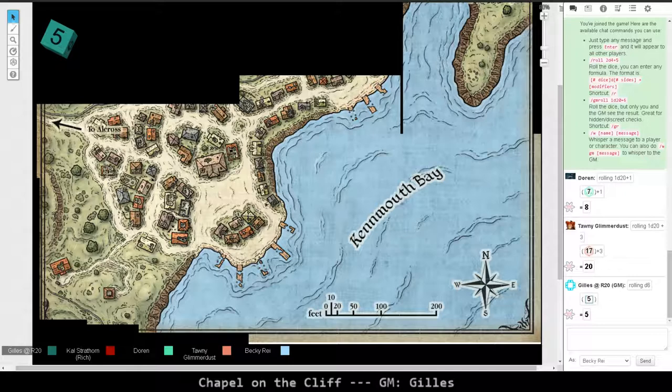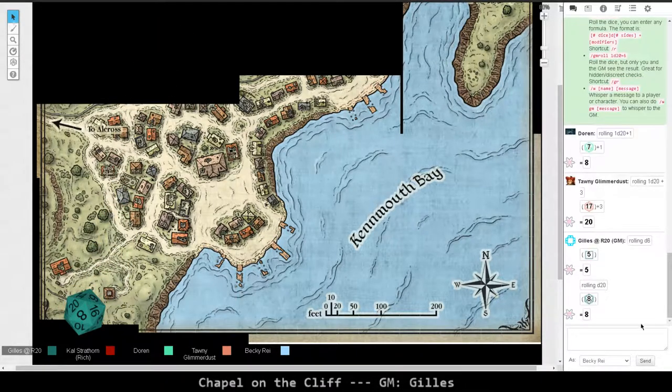As you open the door, suddenly a swarm of bats rushes at you and attacks you. Thought so. That was coming. Okay, roll for initiative. Let me roll for the bats. Okay, the bats are doing 8. Everybody roll for initiative.